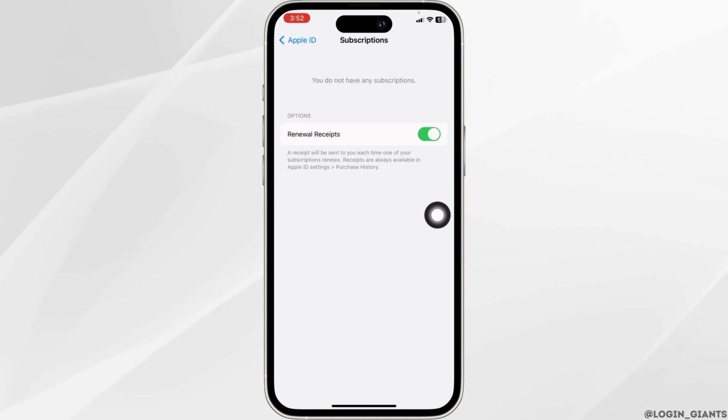With that, you will land on the subscription page. Now, on this page, you will be able to find different sections as active and inactive. Under active subscription, you will be able to find the option of CapCut. Go ahead and click on that option.